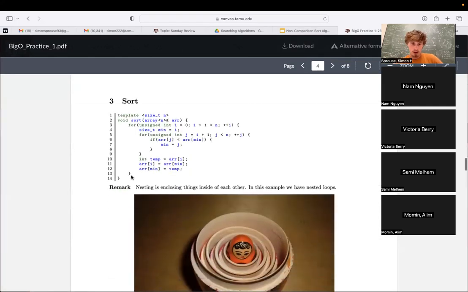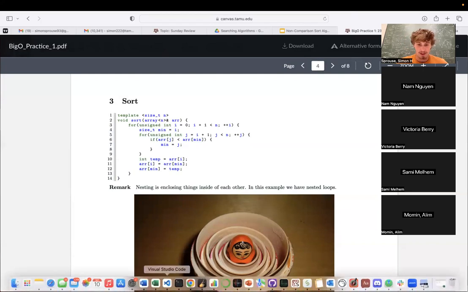For example 3, y'all have seen this before. If you were at the last Sunday review, you would have seen this algorithm. Does anybody want to speak up and take a guess as to what algorithm this is? I know y'all would rather just watch. Somebody who's brave enough to speak up, maybe in the chat, somebody.